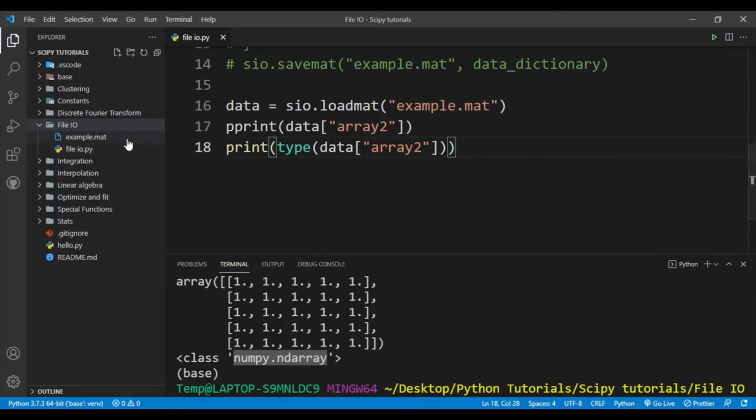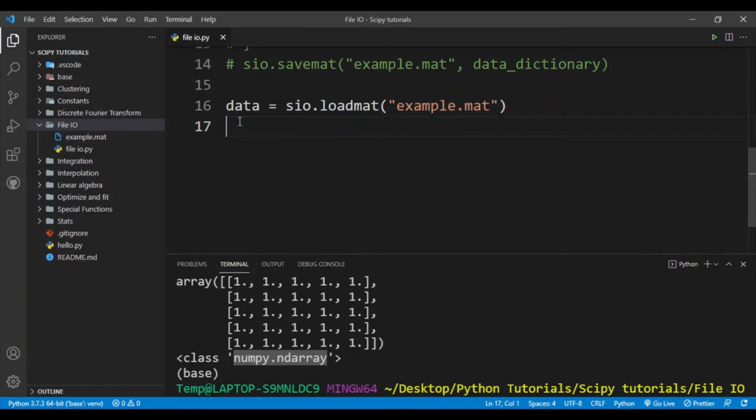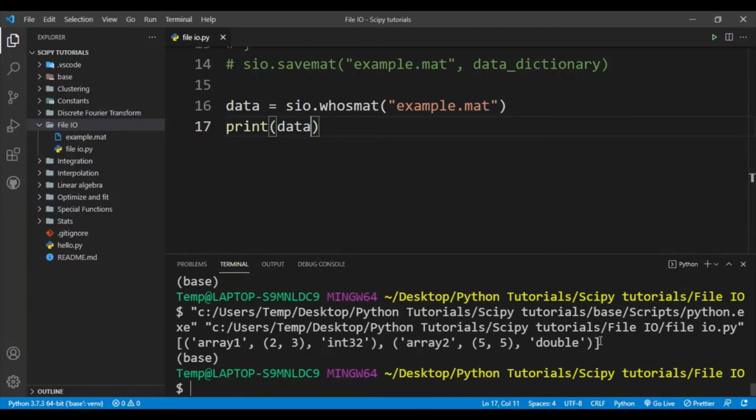Sometimes you might end up storing a lot of data in your .mat file. If you just want to have a brief overview of the data in the file, and you don't want to load everything into your RAM, then you can use the whosmat function. So let's just see it. Okay, so we get a Python list this time, and there are a few tuples inside.